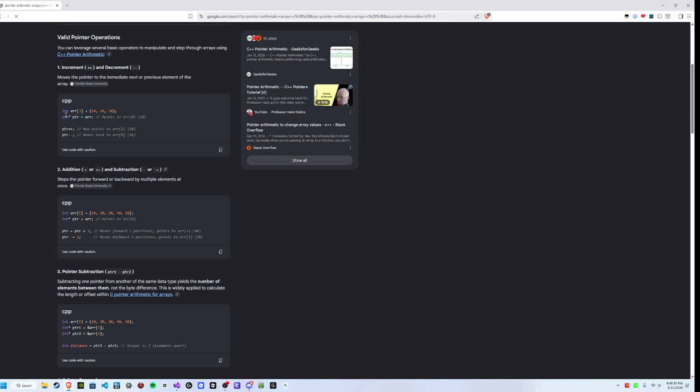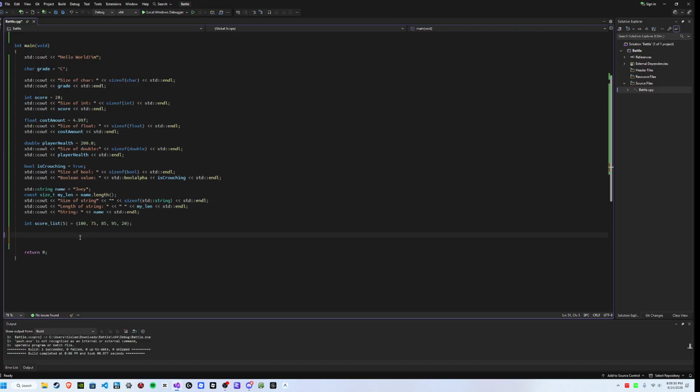So we weren't supposed to use a size or the ampersand, but we get it right here. Pointer arithmetic allows us to step through arrays and buffers, but mainly arrays. And we can move forward and backward to the next element. So let's try this again. pScoreList equals scoreList. There we go. So we have our pointer to this element here.